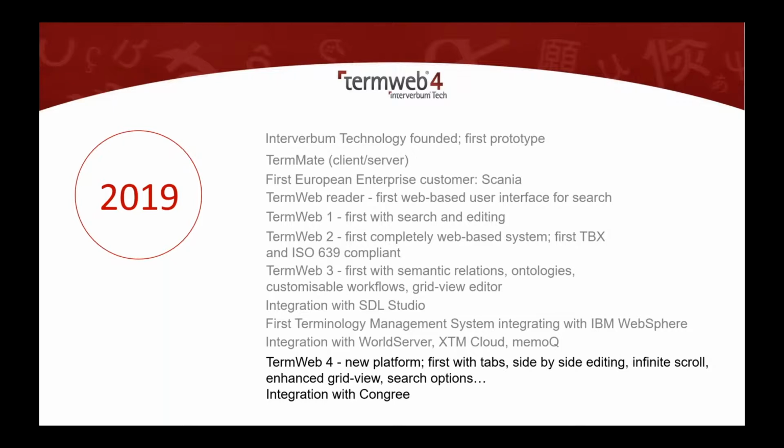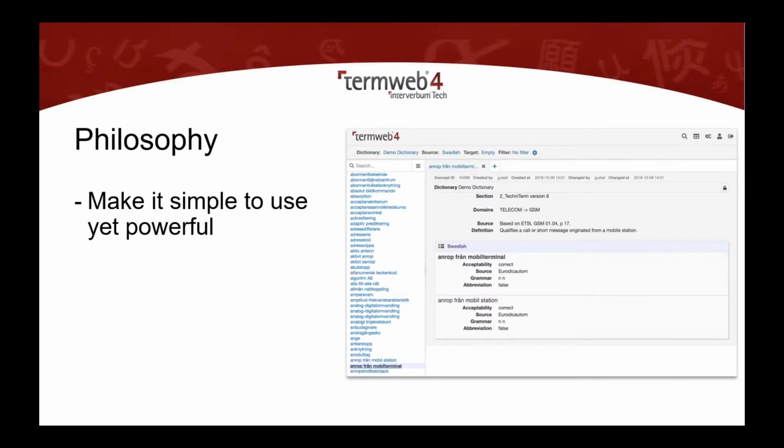So this is, very quickly, the major things happening in the 20 years that we've been around. So coming now to 2019 and discussing our TermWeb 4 and the philosophy, I think that's important.